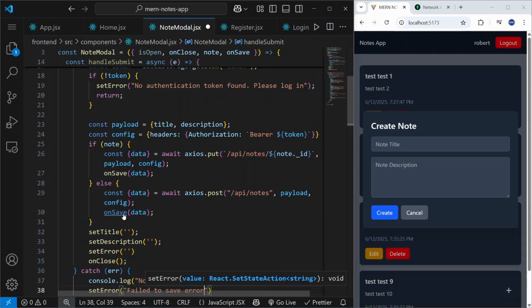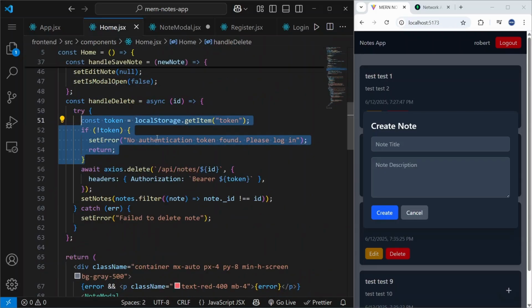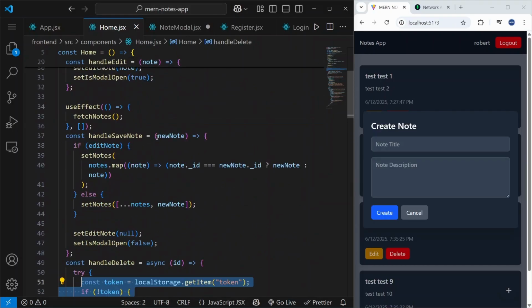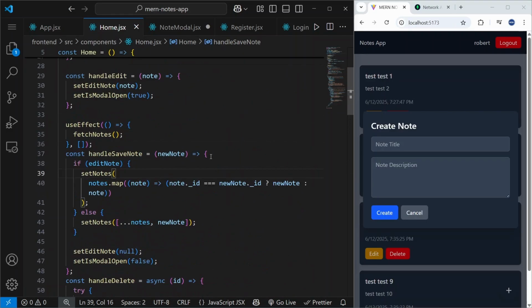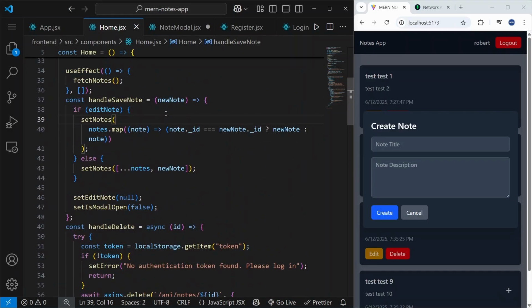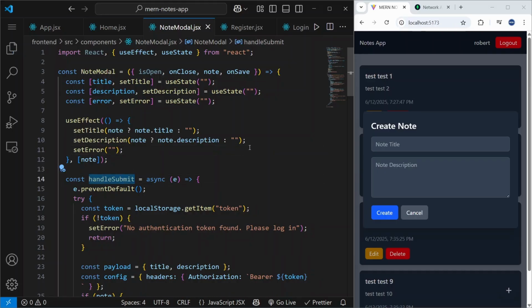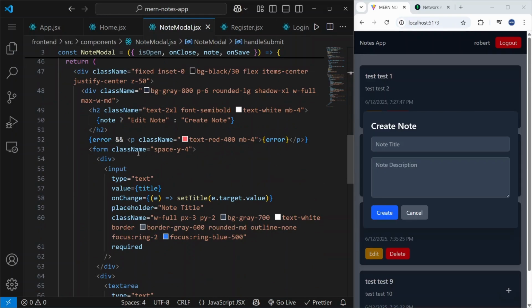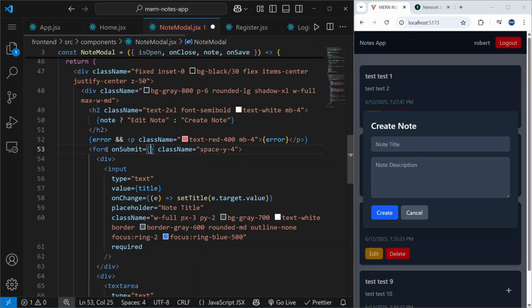So when it comes to this onSave, as you remember, in our home we have this function called handleSaveNode. We pass it here, as you remember. So here we define if it is being edited or being created, and based on that we update our front end. So now let's save it and let's take this function, and we want to use it when we submit our form. So let's call it here.